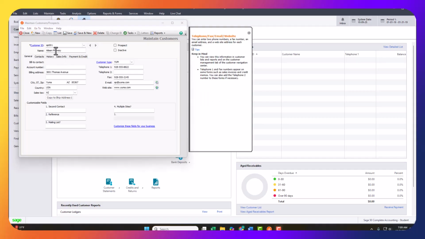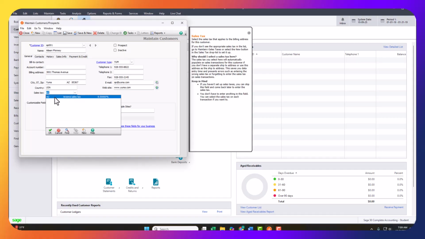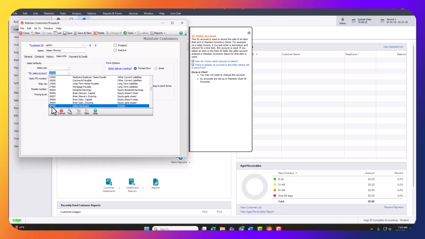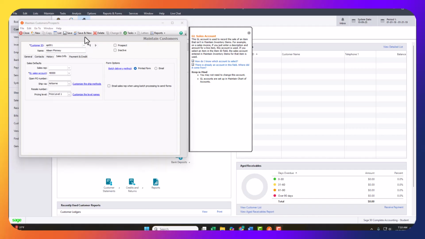When you're setting up Eileen Finney's customer record, make sure in the sales tax field here that you select the Arizona sales tax that we just set up, and then make sure that your General tab looks like this. And once it does, click on the Sales Info tab, and just make sure here that the general ledger sales account is mapped to account number 40,000, which is the sales for the hardware income account. Once that matches up, we're going to enter additional customers. So to save this one and move on to the next one, hit the Save and New button.